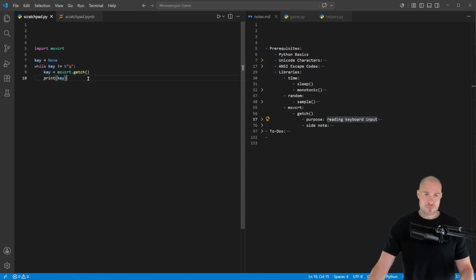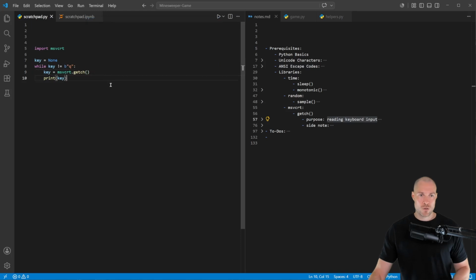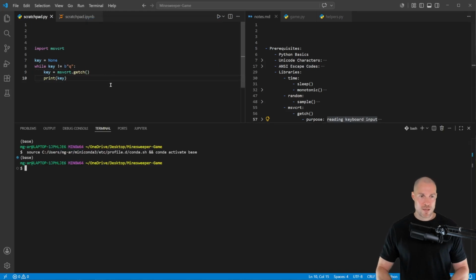Now, before we run this code, let's first look at the docstring of this function to see what it actually does. Namely, it reads a key press and then returns the resulting character as a byte string. That's why I put the B in front of this string. Okay, so now let's run this file.